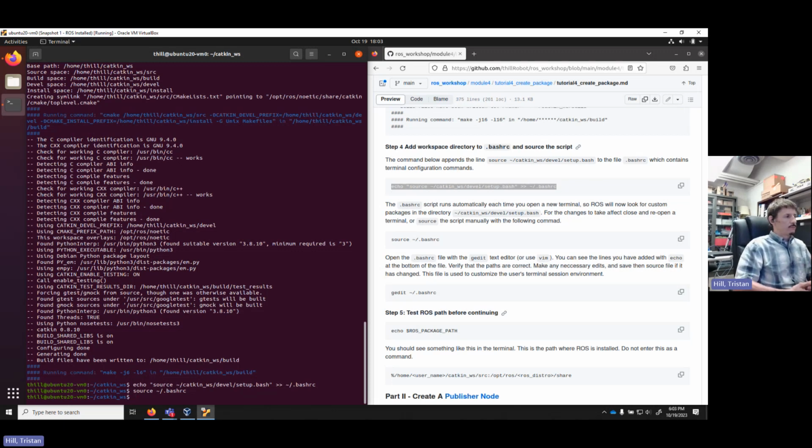Now we have told our system we have ROS and we have a workspace at this location. So that's important for our next step. Also something to point out is that if you were to have multiple locations or multiple different names for your workspace, this is the line you need to change to indicate that. So that's an important one, telling our computer what workspace to use.